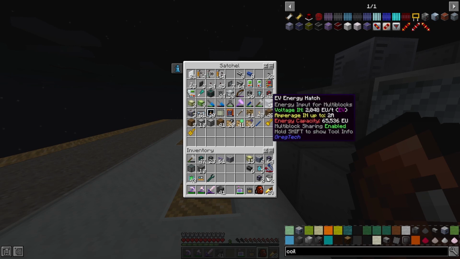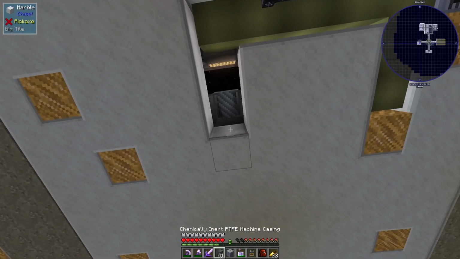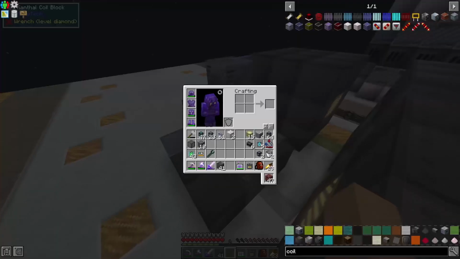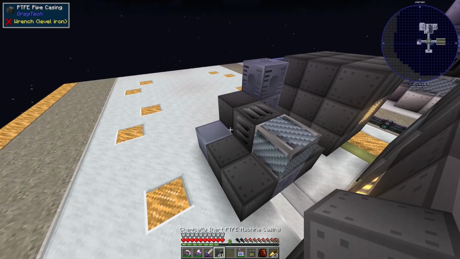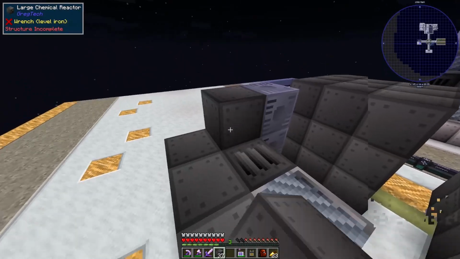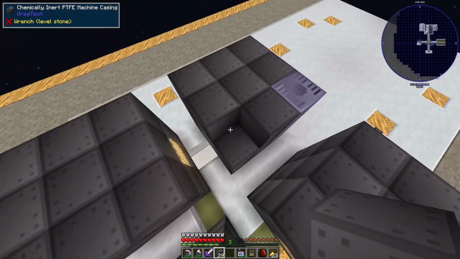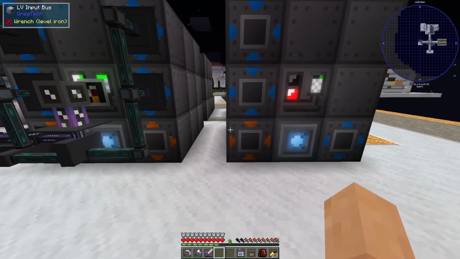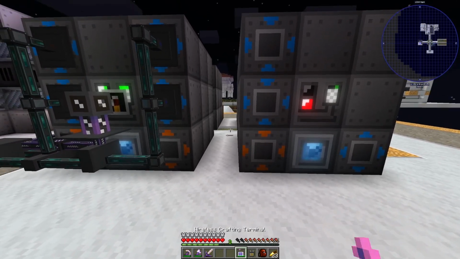All right. Well, I do have EV energy hatches, which is good. And I'll just kind of throw that down like that. And I think that's it. I think we're good on this reactor. Yeah, we are. That's it. Pretty straightforward. Boom, boom, boom. Away we go. A new reactor already built. You know, these things are actually pretty easy to make, which is good to see.